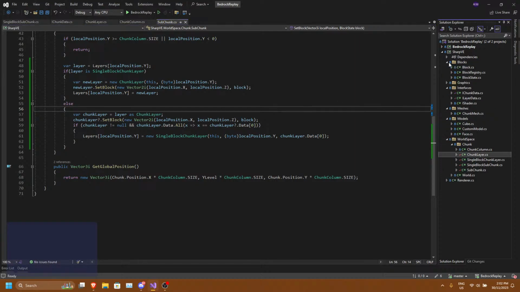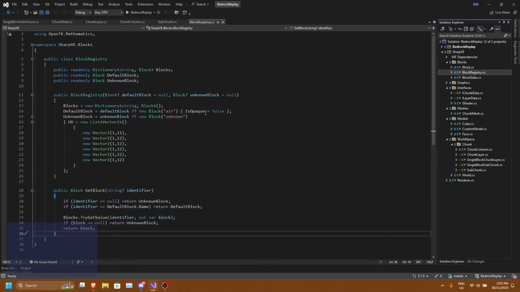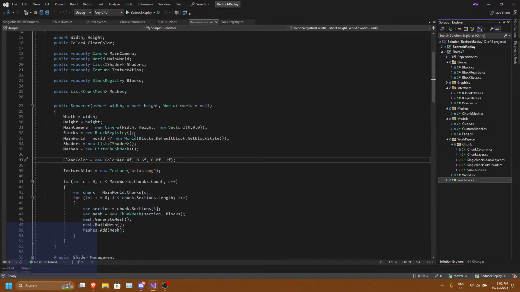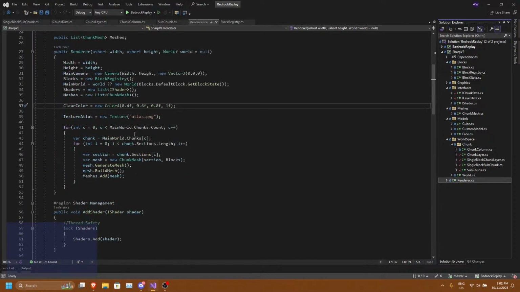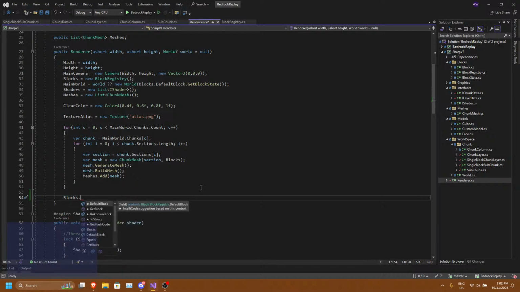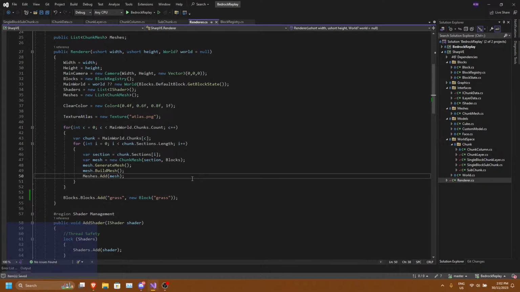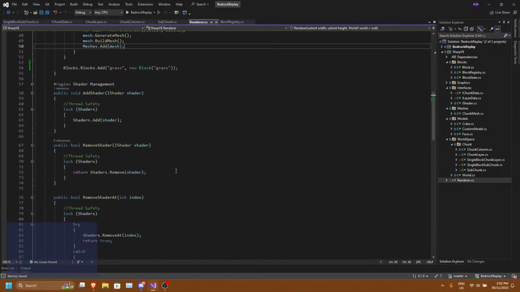I could add a new block. Where is this being referenced? It's under the renderer, right? Yeah, there's our block registry. So what I'm just gonna do is go blocks.Add. Let's say we'll give this grass, a new block grass. For now, we'll just leave this blank and see if that works.